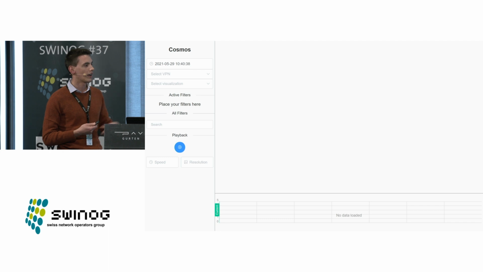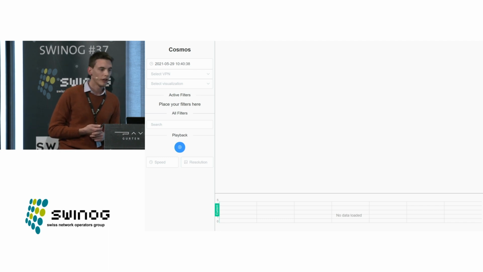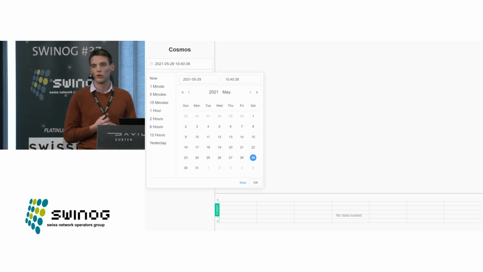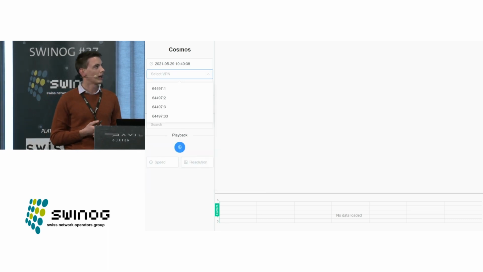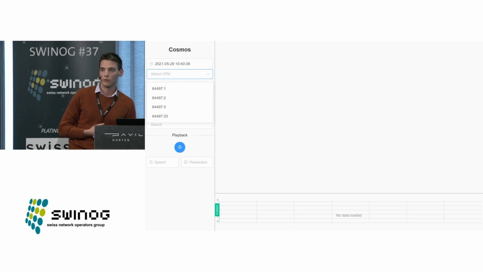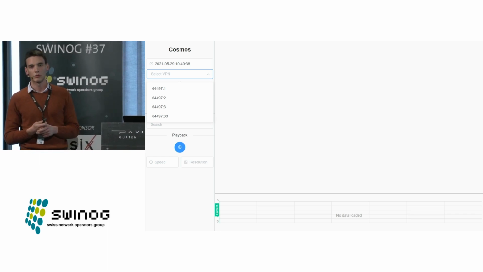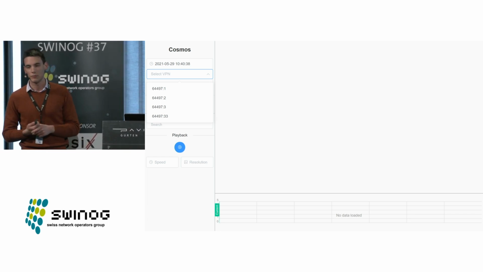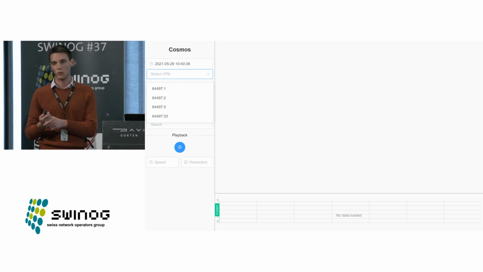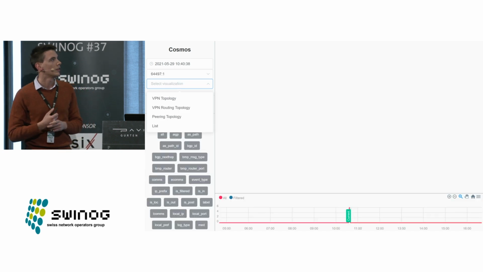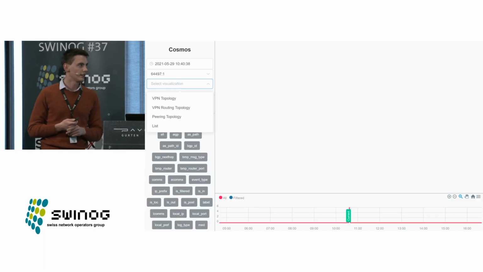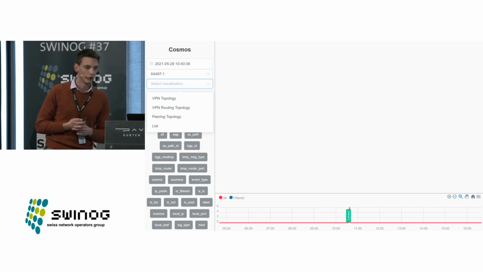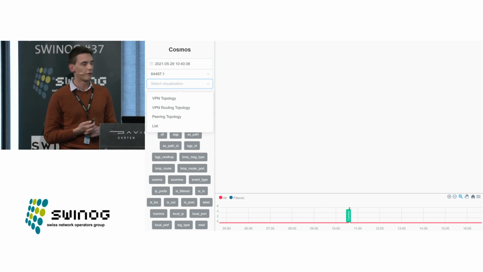You basically have this web interface. You first select the time where you want to see the state of your network. So we select a time, then we select a VPN, and we usually care about one client at a time. So we basically need to select just one VPN. Support for multiple VPNs might come later. And then we have multiple visualizations, and this is basically the cool part I would like to talk about today. We have 4 right now.